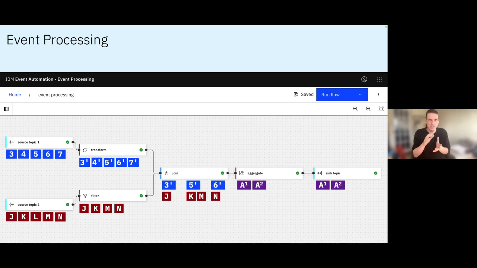I'm then doing correlation. I'm matching. So maybe 3 prime matches against J, 5 prime matches against K and M, 6 prime matches against N. So I'm correlating, I'm matching the 2 streams of events, and then grouping them into, let's say, daily buckets. So I've got my A1, everything that happened the first day, A2, everything that happened the next day, and those are the results going to the sink topic.